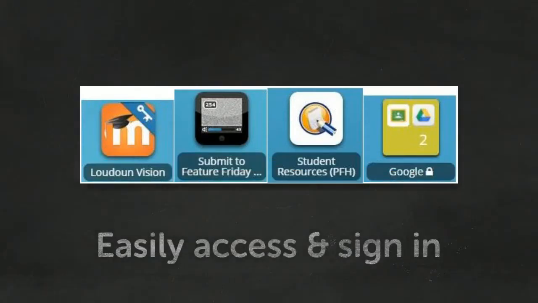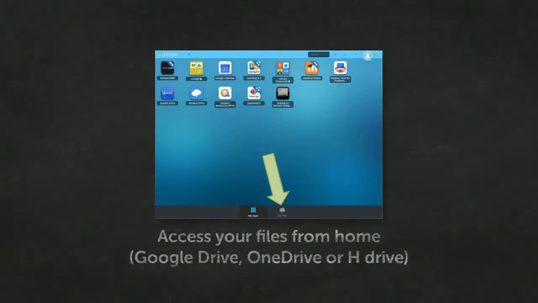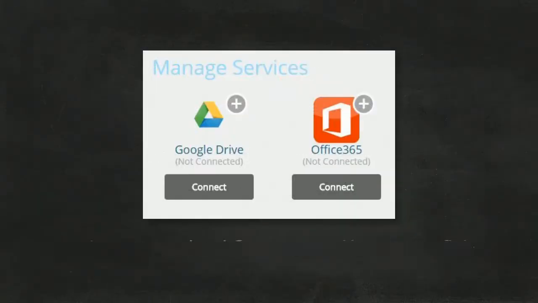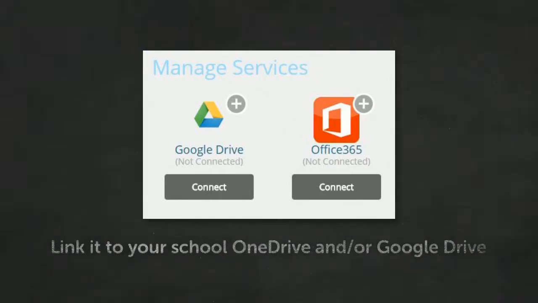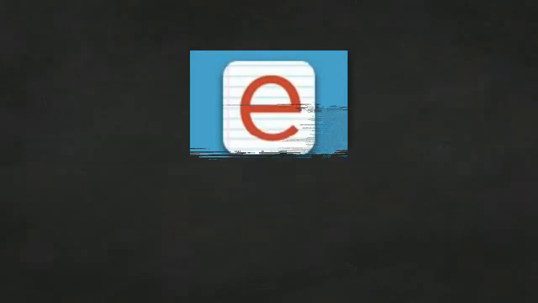Play around inside the LCPS Go app to see all of these useful tools. If you ever need to access your files from home or anywhere with the internet, you can do that using LCPS Go. At the bottom, notice it says My Files. Click there. In addition to your home drive, you can link this to your OneDrive through Office or your Google Drive accounts. And this way you can access your files from either of these at any time.